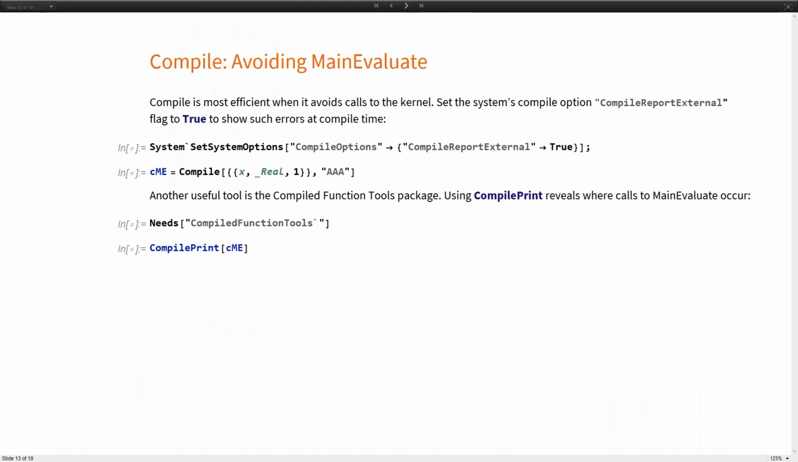So if you want to go past auto-compiling and actually write your own sort of compiled code using this function, the syntax is rather straightforward. We use the compile head. We have to declare our variables. So in this case, I'm declaring a local variable or an argument x, which is a real argument. And I'm indicating that it's a one-dimensional array.